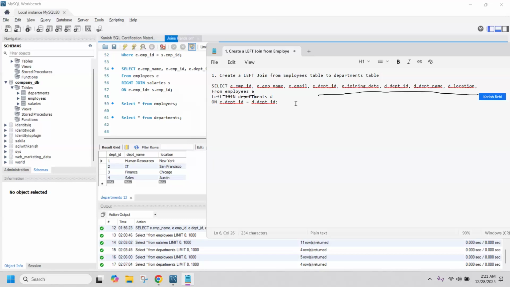Because Rafi, it has nothing to do with the join. This is just me grabbing all the information which I want to show to my boss. Employee ID is there, name is there, department ID is there, department name is there, location is there. These will be my headers in my Excel sheet. My boss wants to see all these columns. So whether these columns contain data or not, that is my concern.